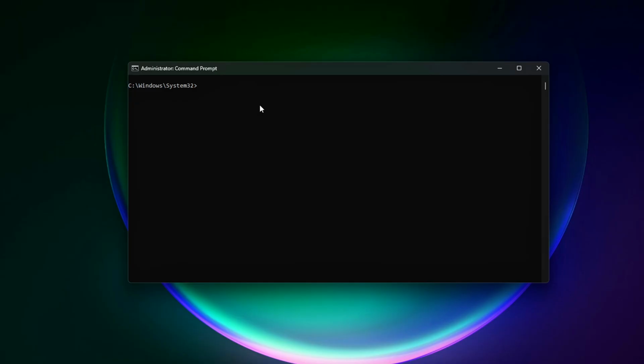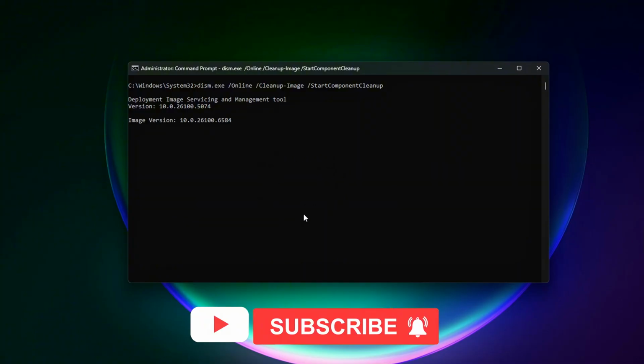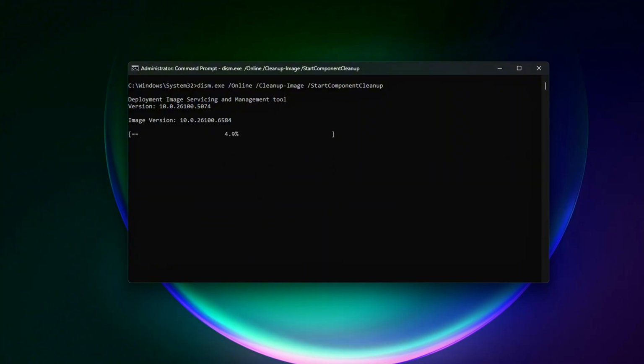Reset the DirectX shader cache with DISM. This command triggers a deeper cleanup and removes any leftover junk related to Windows graphics components.